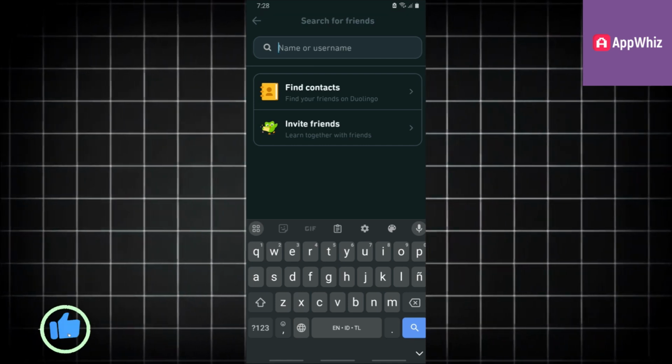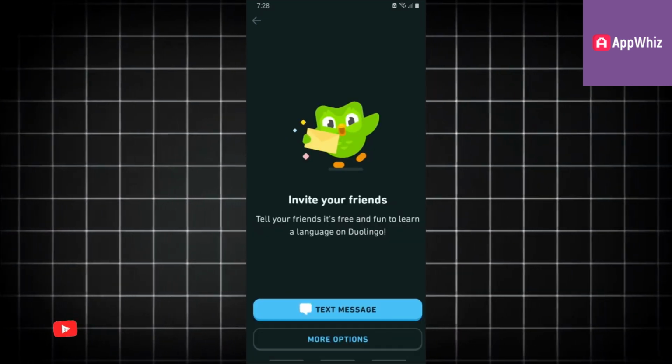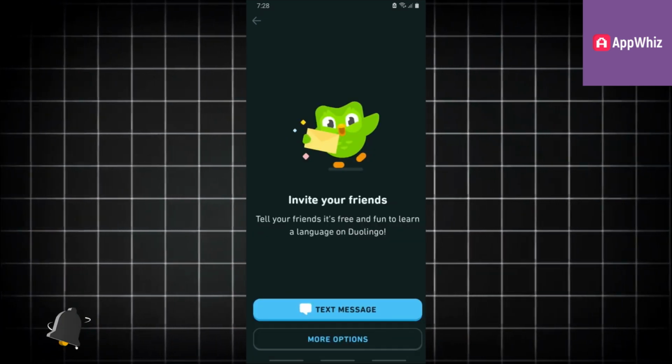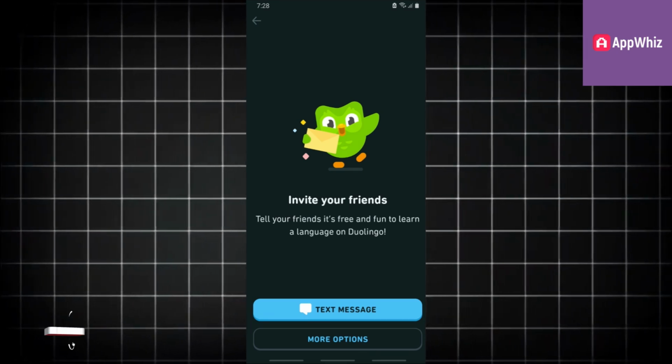Or lastly, you can tap on invite friends, and you can tap on a text message, and you'll be able to select who you are going to chat with there. There you go, guys. Just simply connect your Duolingo to Facebook, and you should be able to chat on it.